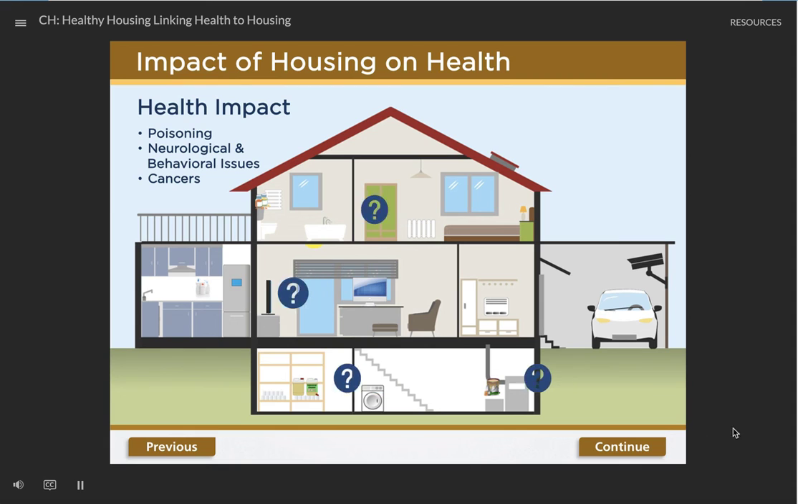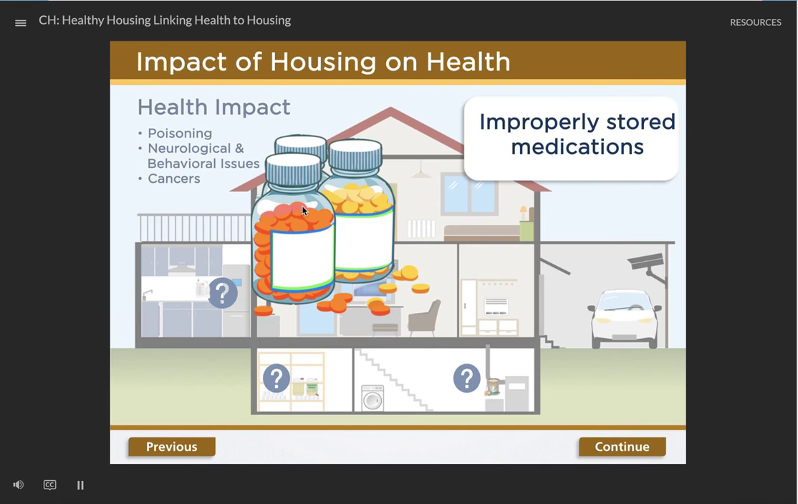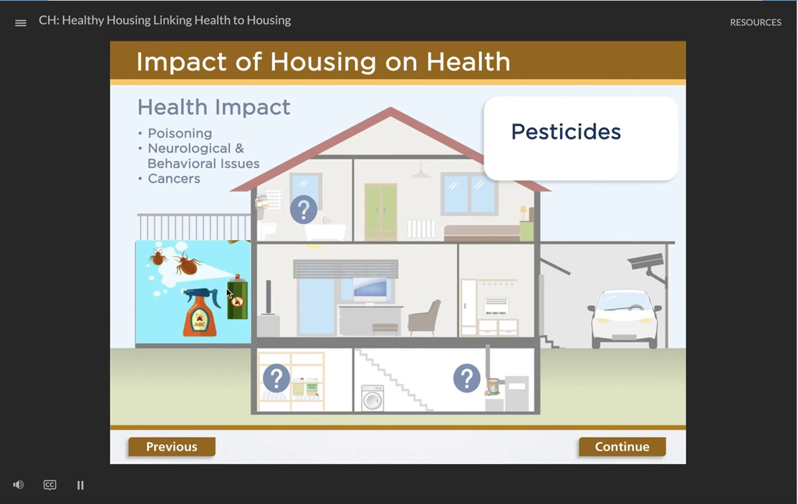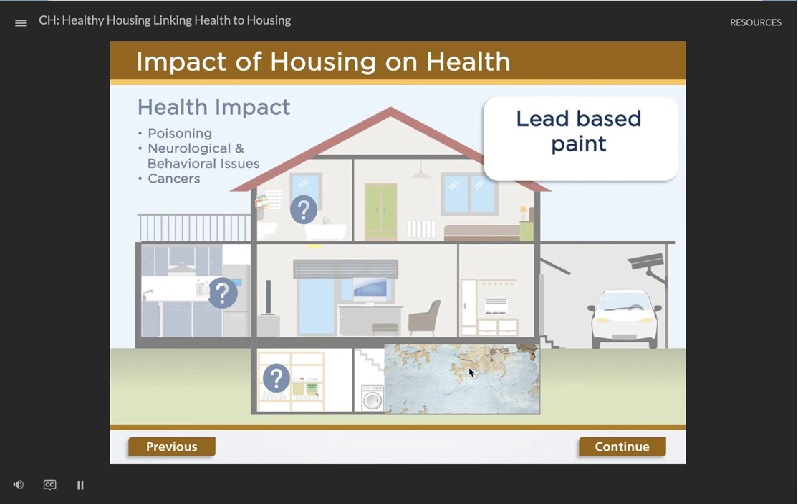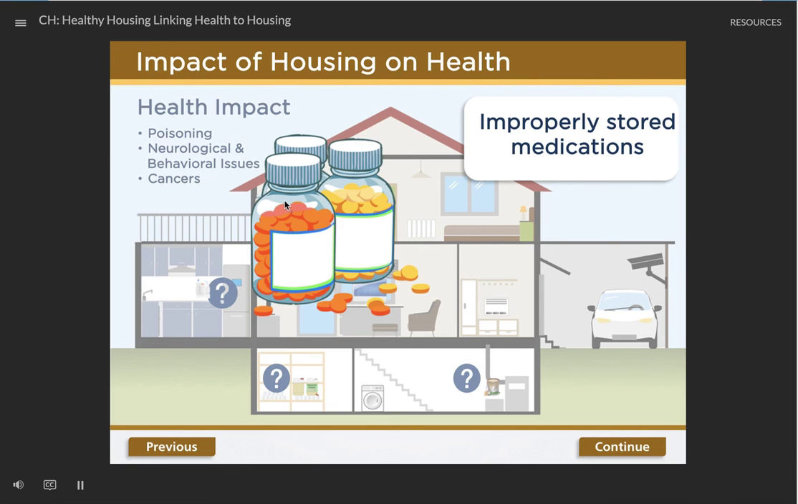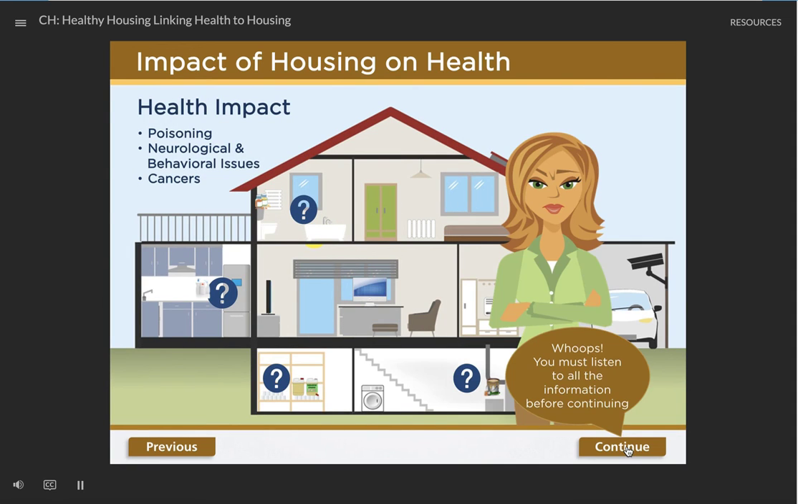Now let's look a little closer at health impacts from certain household conditions. Conditions in the house such as lead-based paint, toxic chemicals, improperly stored medications, and pesticides have all been linked to issues such as poisoning, neurological and behavior issues, or even cancer.